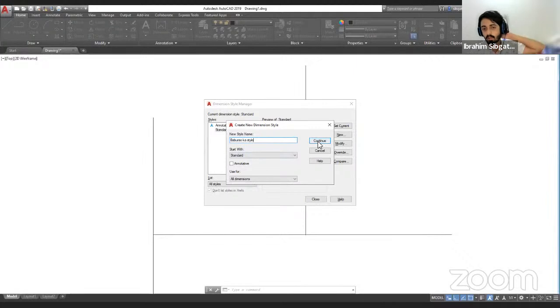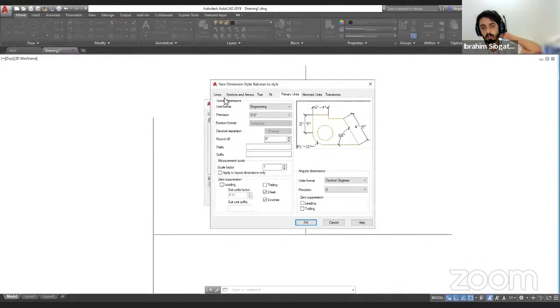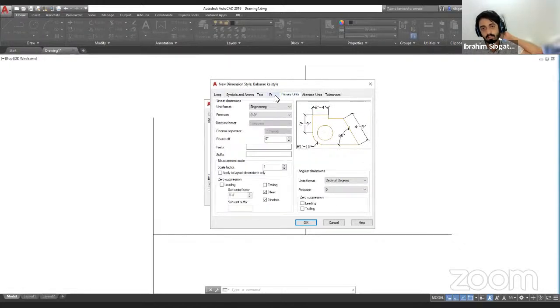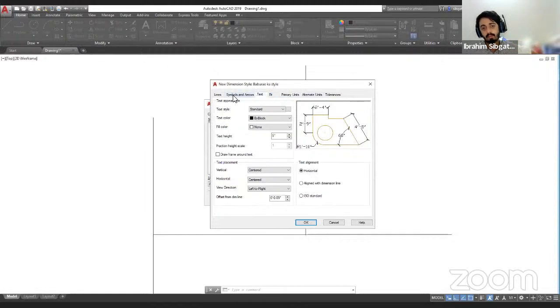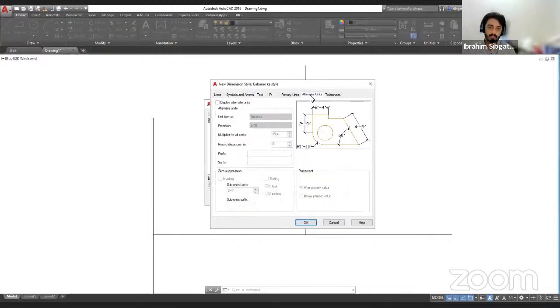Okay, now click on continue. And here in this new window, you have to set all the things which I have just told you. Okay, primary units. We have text, we have symbols and arrows also. And then once you are done setting it, just click OK. Now over here, we have one more thing called alternate units.